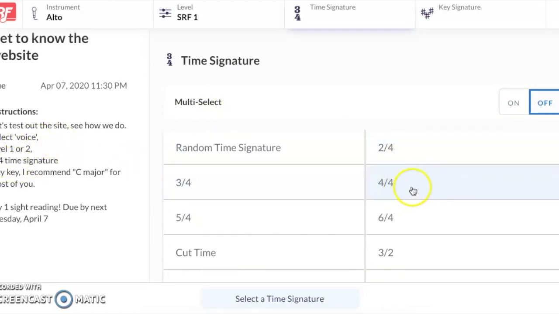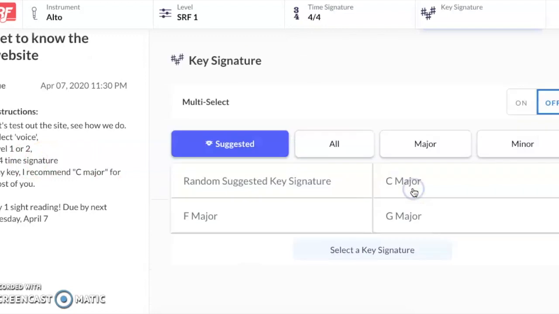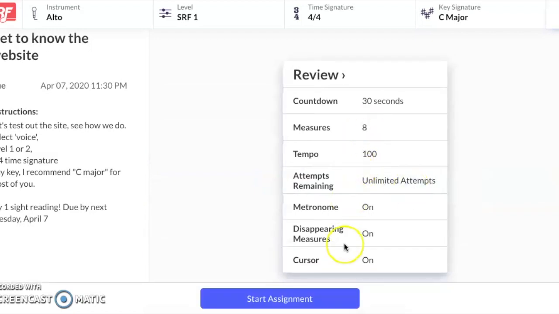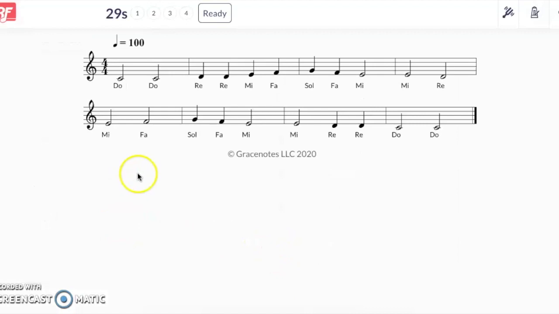Time signature 4/4. And any key, but most of you probably would feel good at C major. Now we're ready for our assignment. Here we go. So this is what you're going to be singing in 26 seconds. Up here, it'll give you the first note. That's do, and this is your tempo.